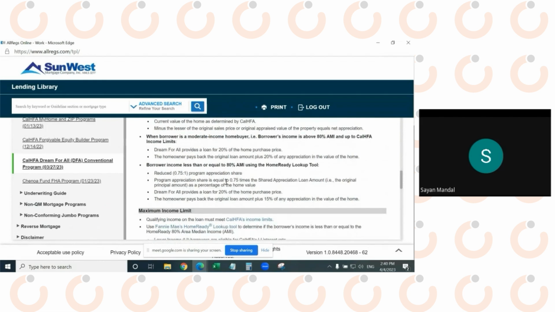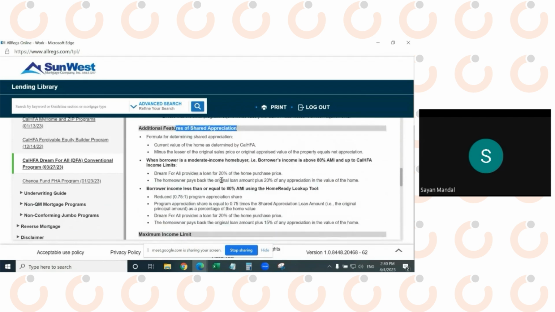Just to tell you, this is a silent loan, so there is no PI that is applicable for the second lien. The homeowner pays back the original loan amount plus 20% of any appreciation in the value of the home once he's making the payment.